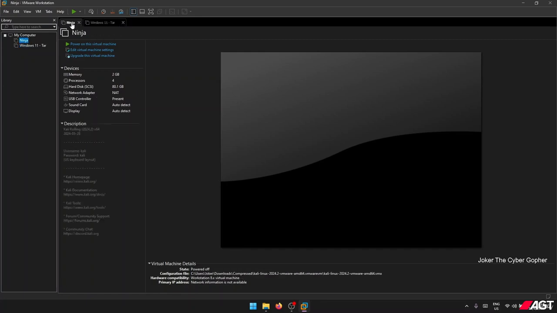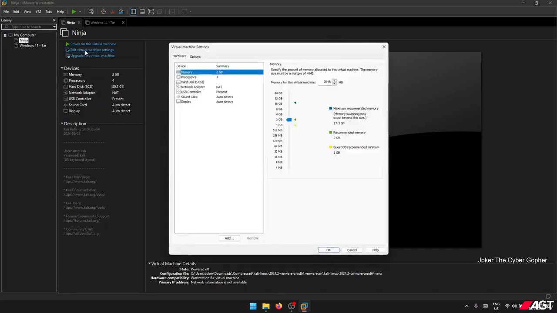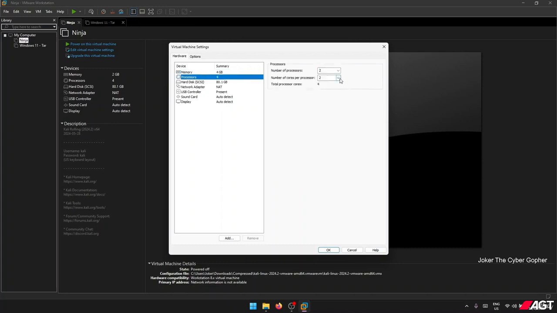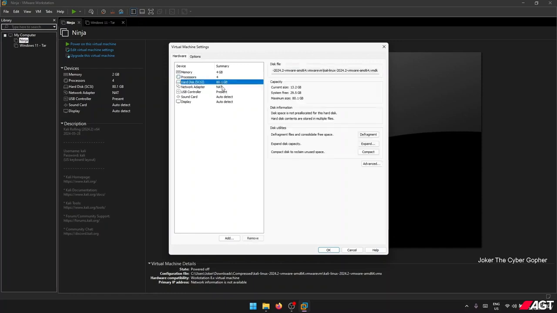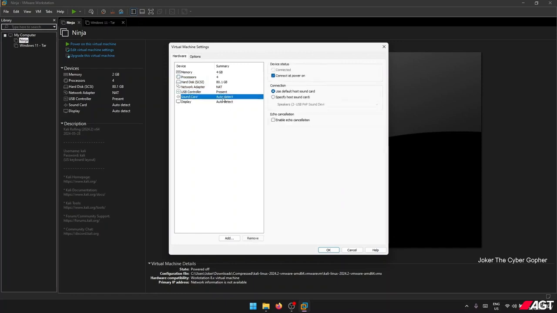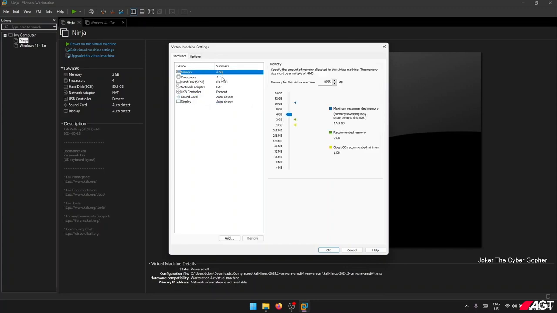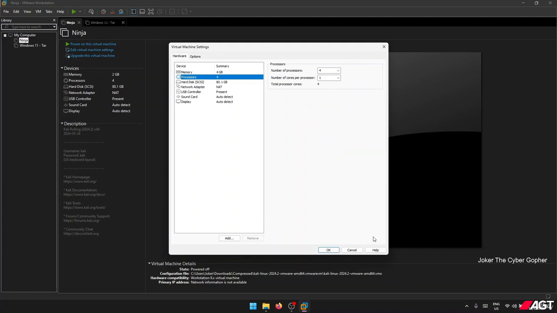Now let's modify these machine settings. Let's start with the Kali Linux. Let's click on edit virtual machine settings. On memory right here, I'll allocate 4 gigs of RAM because I have 20 gigs of RAM on this system. On processors, I'll allocate number of cores per processor 1 and number of processors, let me say 4. And I'll come right here, the disk is okay, network adapter is okay, and everything seems okay. So I just changed the memory and the processor's information right here. Let's click OK.